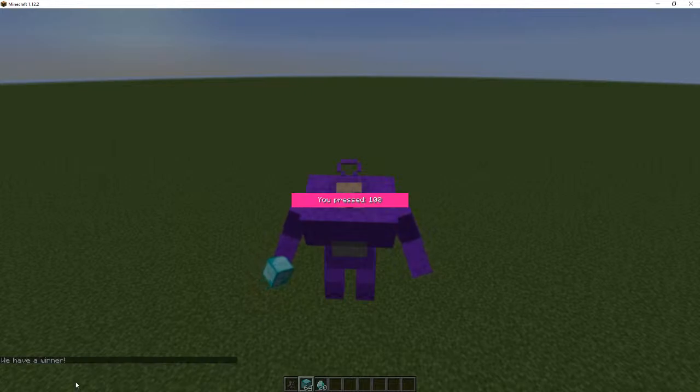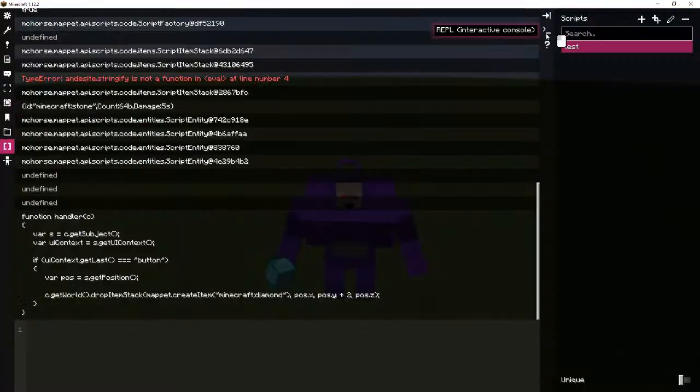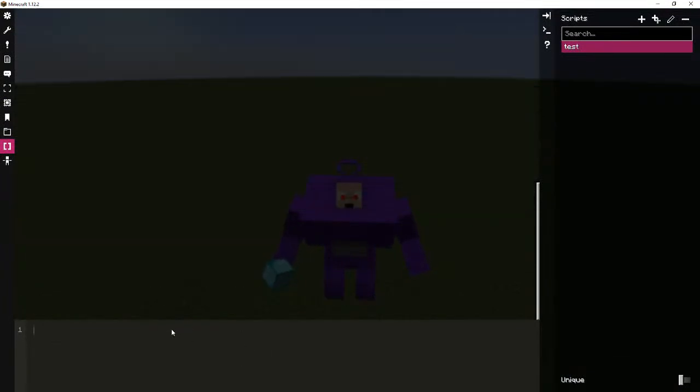You have finger. So if you want to experiment with script quickly without creating a new script, there's a REPL.